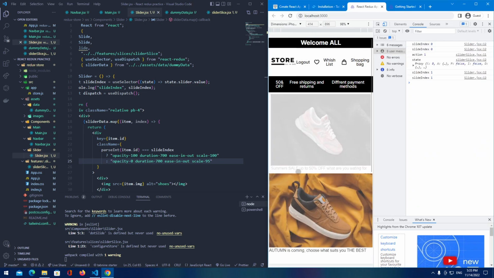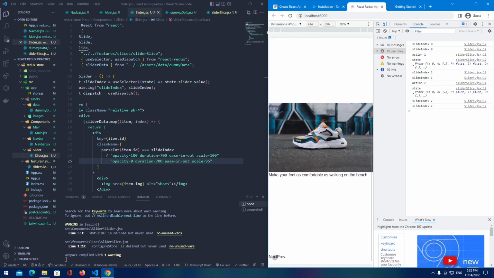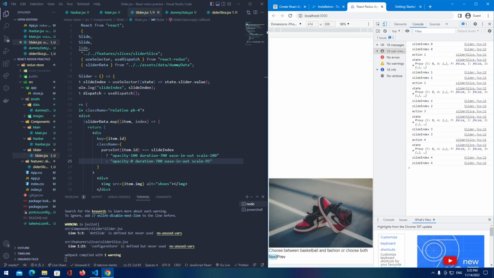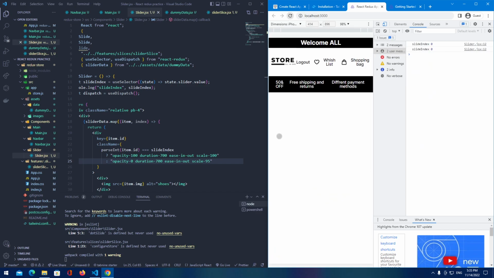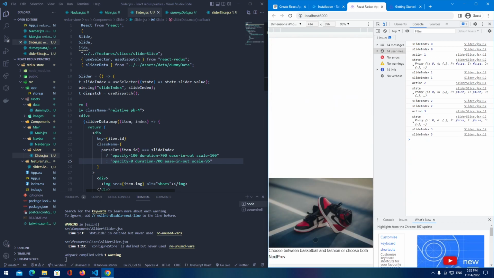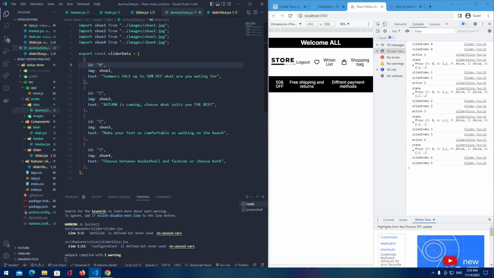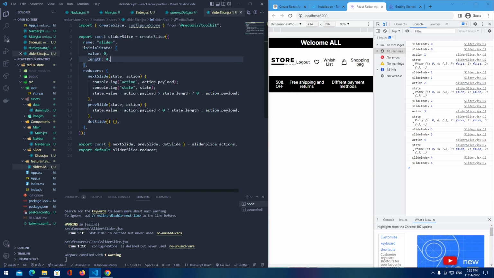Let's try. If we go next, we are getting this image. If we go next, we are getting this image. Go next, we are getting this image. But we want them to be in a flex. So let's go next, next, 2, 3, and 4. Okay, that's bad.